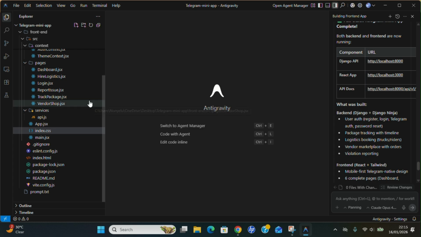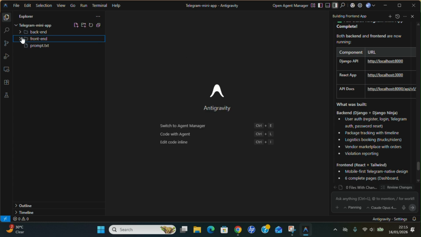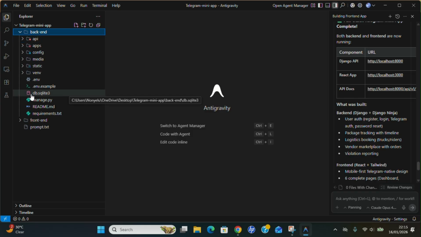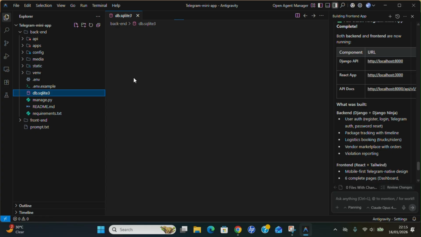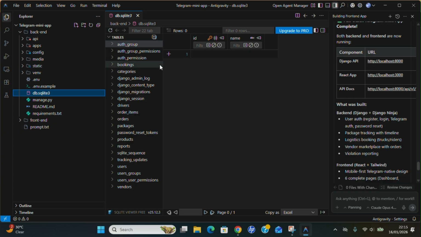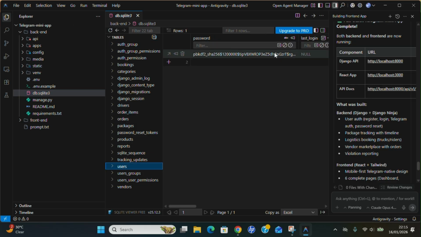And what do we want to do? We are going to close the front end, go to the back end and look for the db.sqlite3. Then let's wait for it to load, and let's go to the users. And you can see we have one user, and that is Louis Chris. So everything is working perfectly, guys. Every single thing is working perfectly.